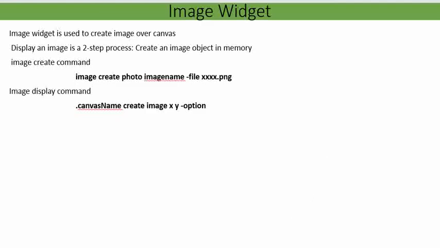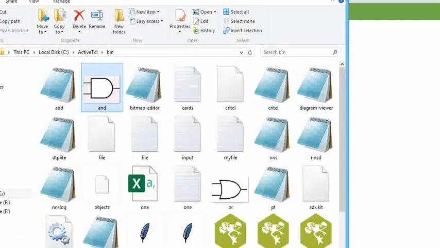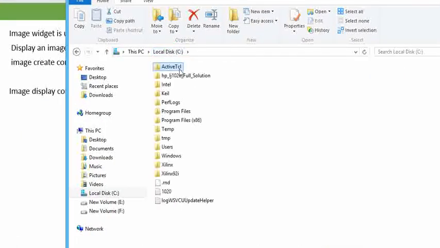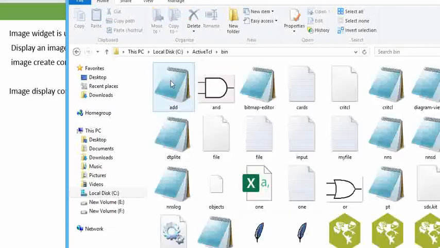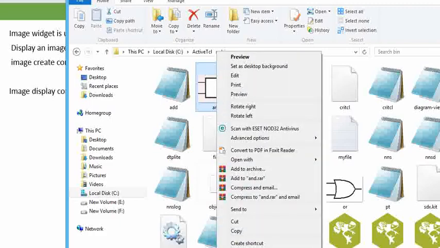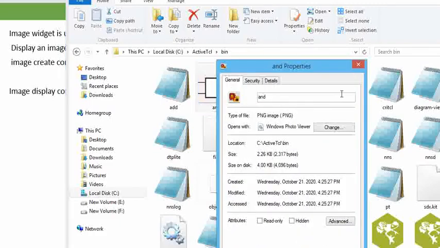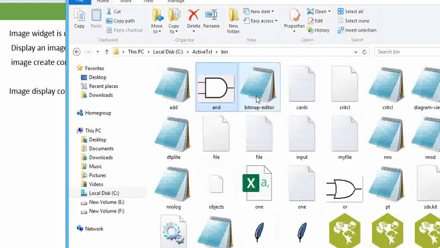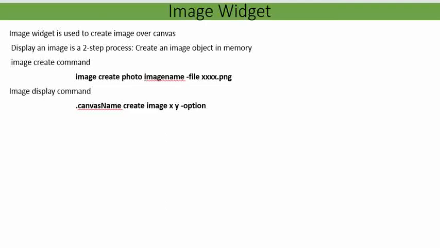To add an image over the canvas, first of all I am going to open my hard drive, the C drive, ActiveTcl. In the bin folder, first of all I am going to put some image. Suppose I am going to take an image of and.png. We can put the image in PNG format, TIFF format, or GIF format. Very first we need to store the image in our hard drive. Let's see, I'm going to put it in the default bin folder. Afterwards open the canvas.